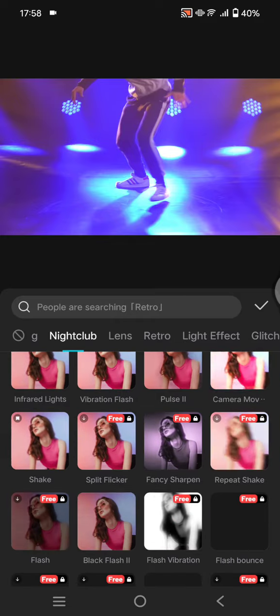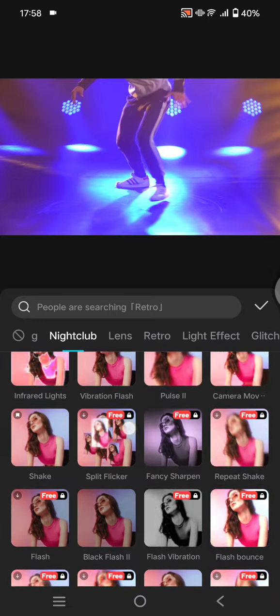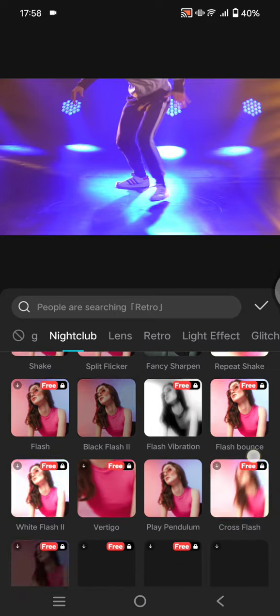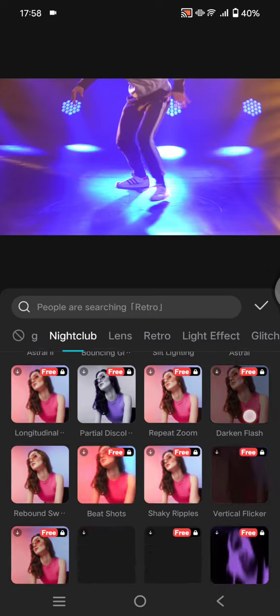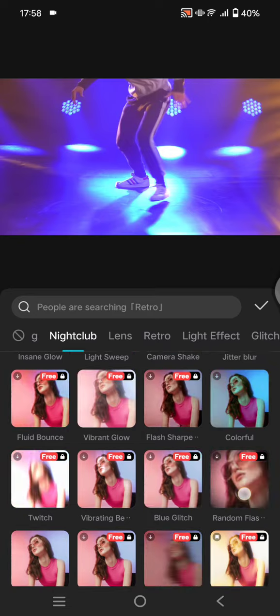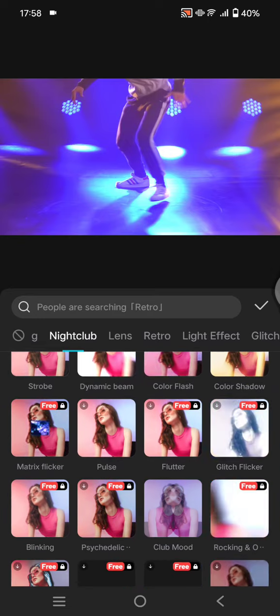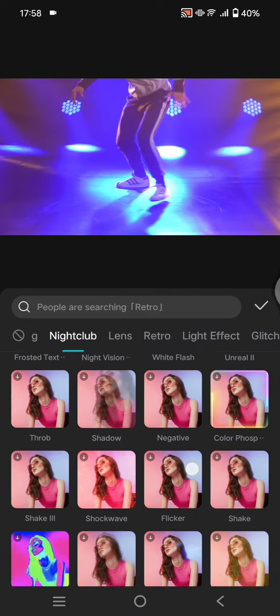So there are also other flicker effects that you can use. For example, this split flicker, and there is also just a basic flicker effect. So let's try to find it. Just scroll down until you find flicker. Okay, wait a minute. Okay, this one's right here.